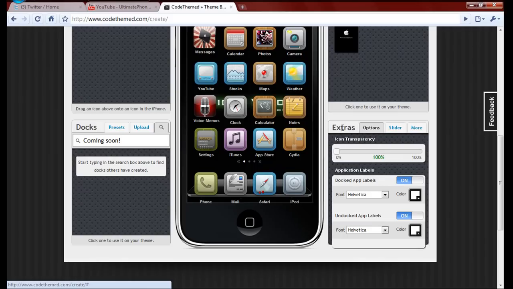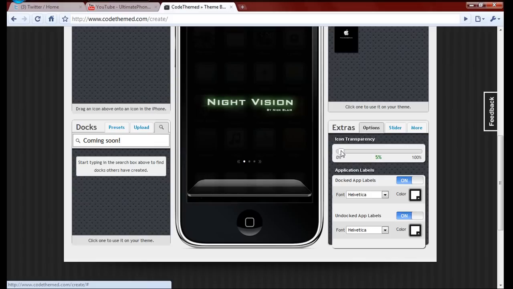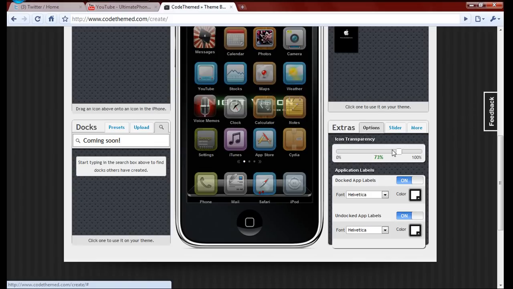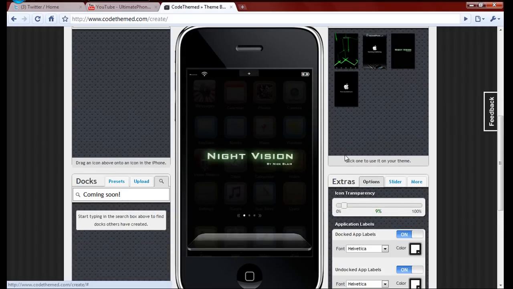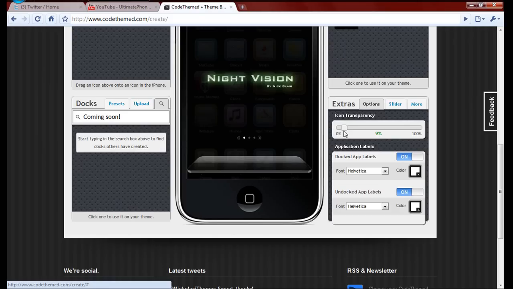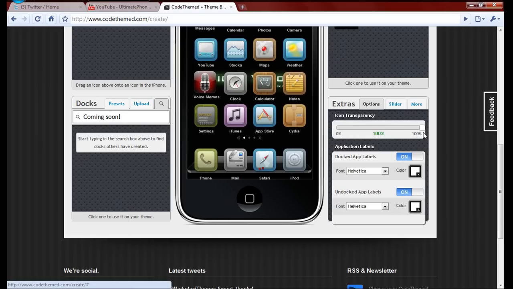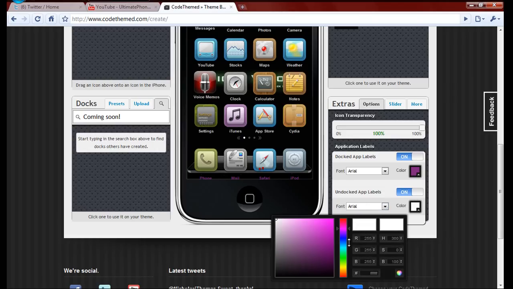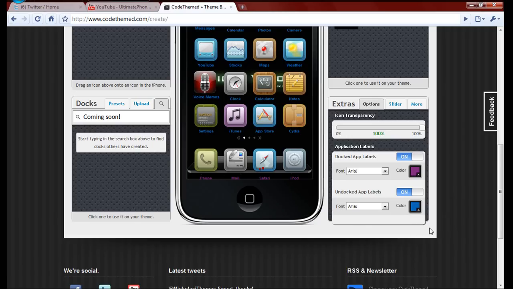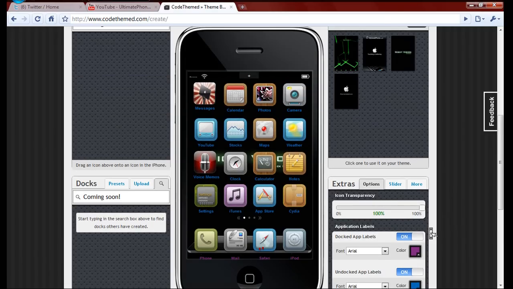So underneath wallpapers you have the extras. So you have your icon transparency, so you can change it from 100 all the way down to 0, and it looks pretty cool, especially with my night vision wallpaper, which I did make in Photoshop. You can also, let me just put this opacity right up. Okay, so you can also take off the dot app labels like so, and you can also change the text and the color. So if I wanted pink, no. You can also take the undocked labels off like so, and again change the font and the color. Very easy. So that's pretty much all the features.